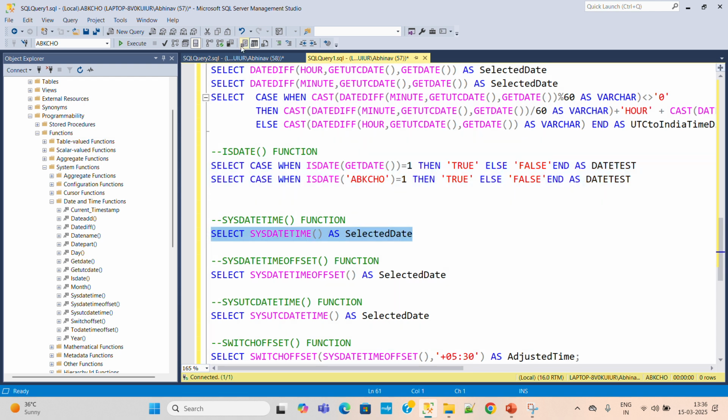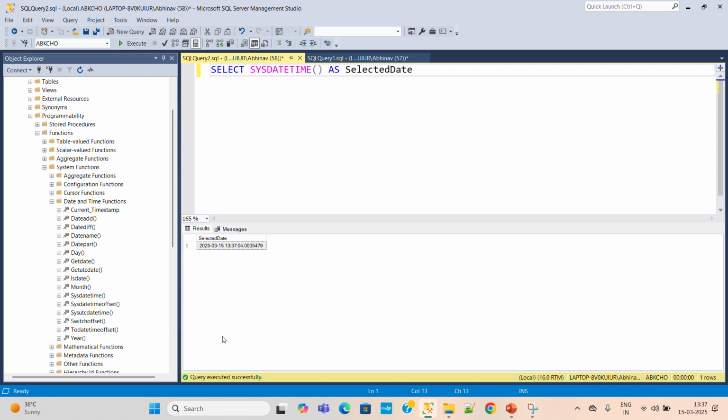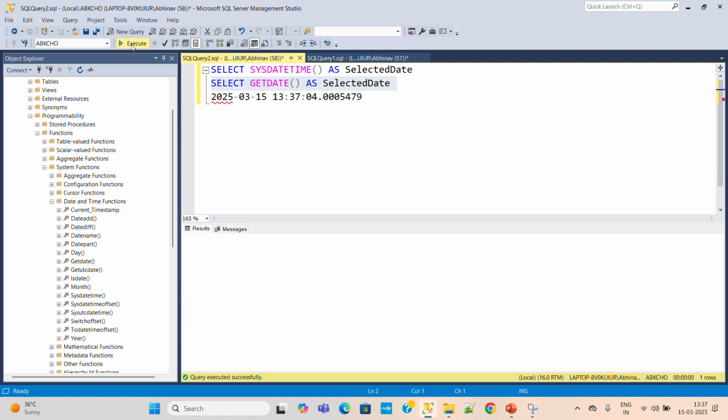Select SYSDATETIME. Now execute this query. See, here we are getting high precision of nanoseconds. This is the result from SYSDATETIME, and we will also execute GETDATE and compare both. Okay, so right here, GETDATE. Now execute this also. So what are we getting here?